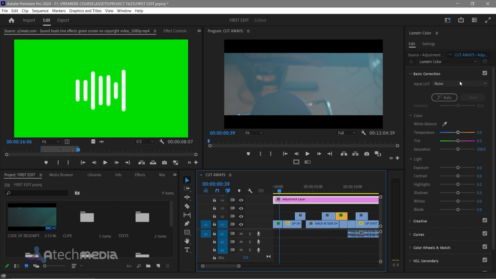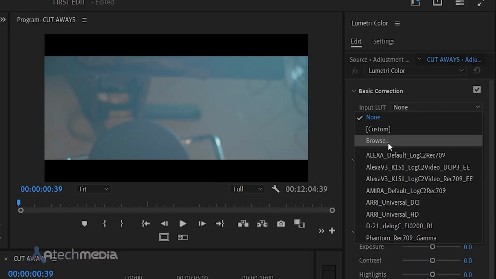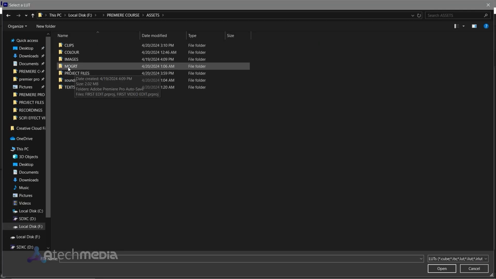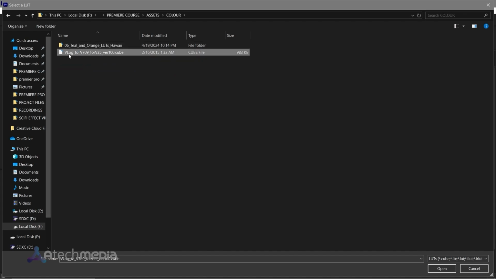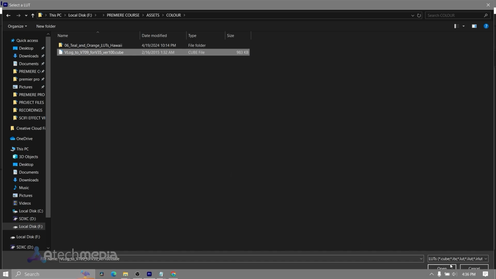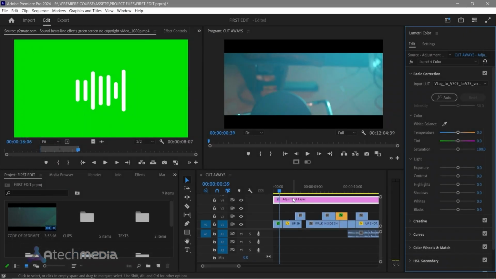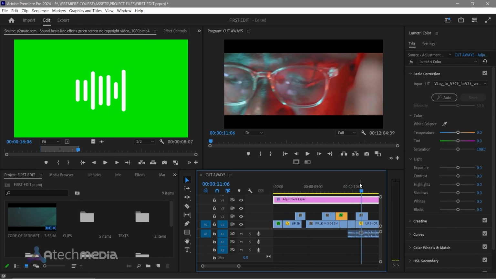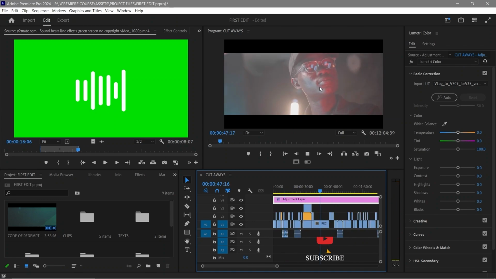Adjustment layer, we'll go to basic correction, then we'll go to browse. Then in that folder that was provided to you, we have a folder for color. So you want to click this, vlog to V709. So we are converting it to the normal clip that everybody will shoot, the one you shoot on your phone that has normal color. That's what we are converting it to, because we shot on a very, very less saturated profile, and that was for a reason. Okay, so we've converted it. You can see that the colors are back. I hope you can see that our video is back with colors.